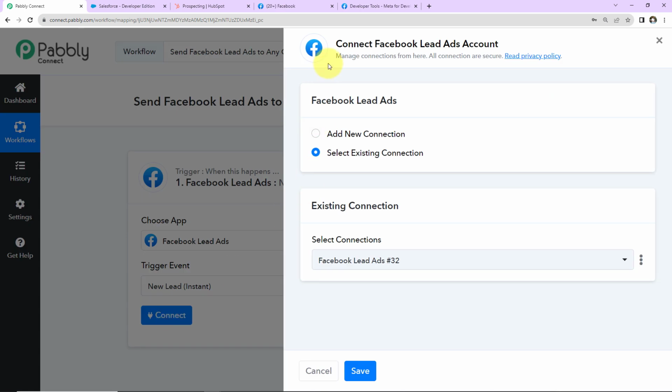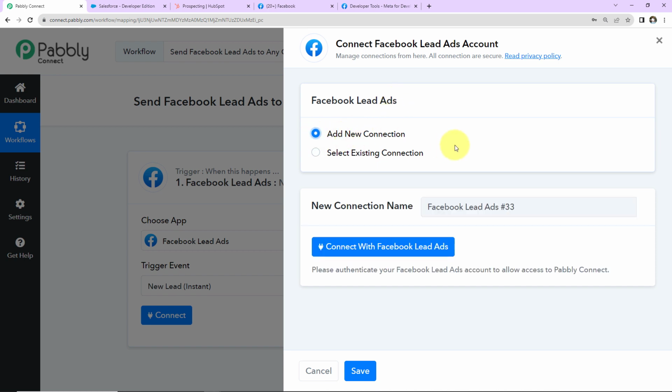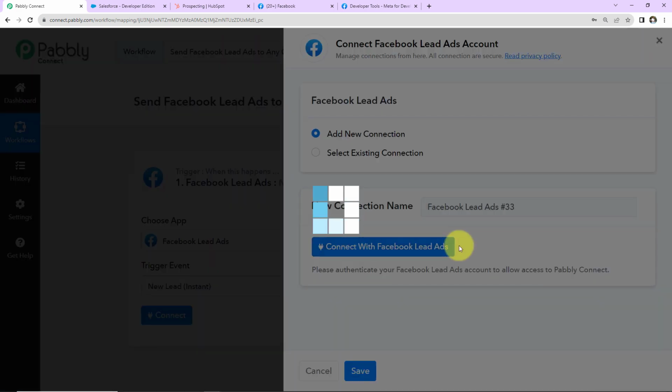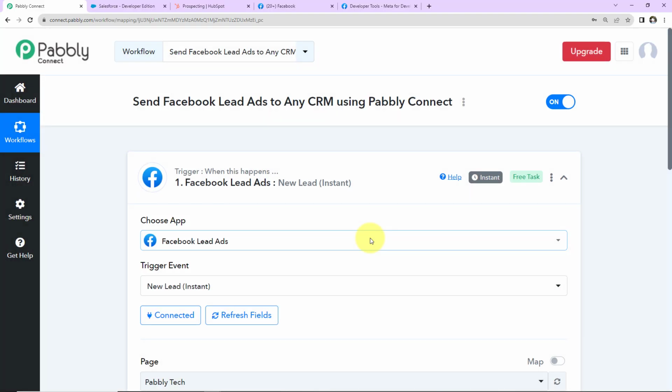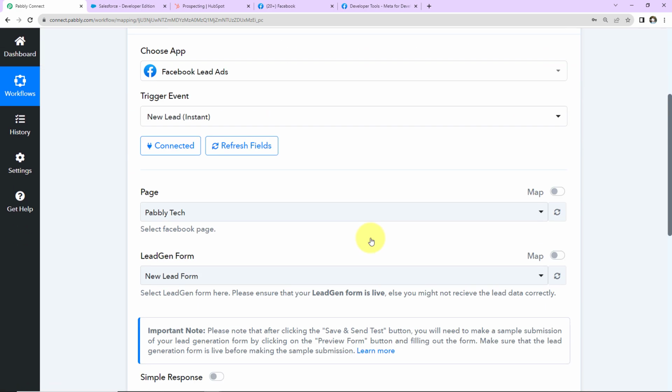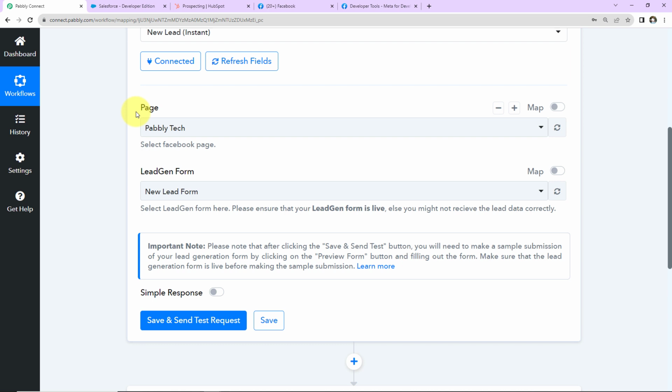Now as we do that, here Pabbly Connect wants to connect with the Facebook lead ads account. So I already have logged into my Facebook account. Here I'm going to select add new connection as we are setting up this connection for the first time. Now here I'm going to click on connect with Facebook lead ads. So here you can see that the authorization has been successful, which means that Pabbly Connect and Facebook lead ads are now integrated. Once this is done, now as I scroll down, you can see here it is asking me to select the page and the lead generation form associated with it.